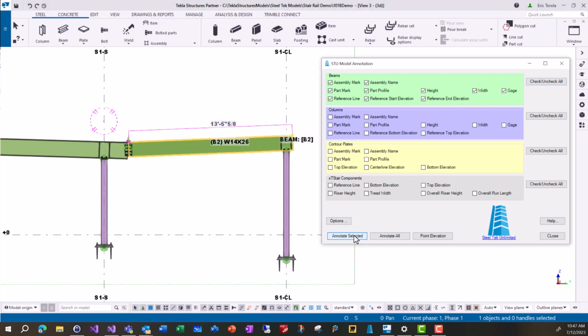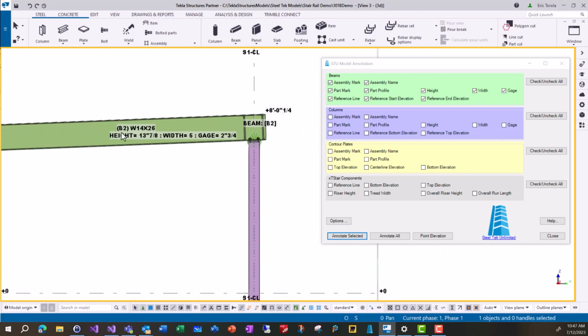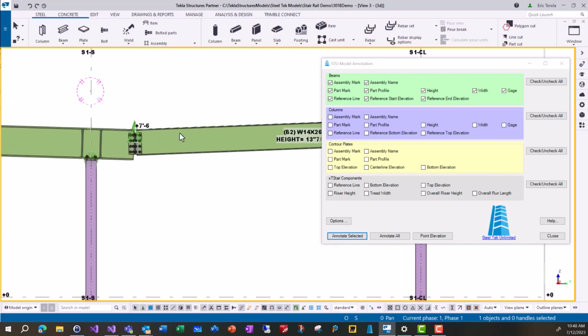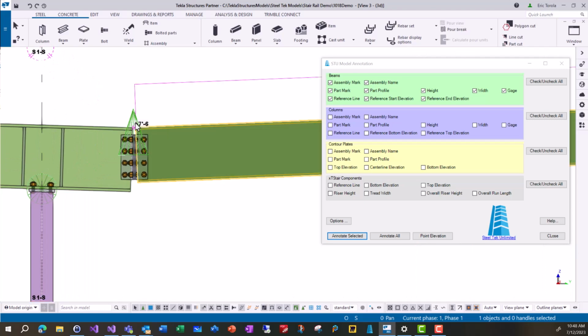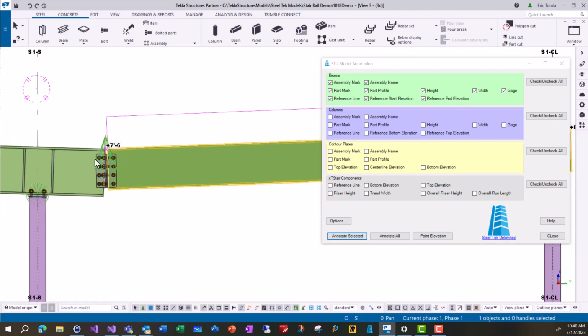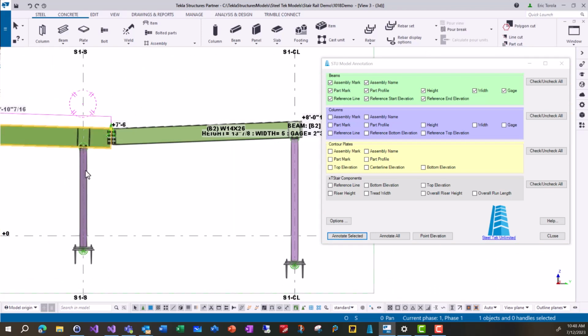Here you see how the beam annotations look with the profile information, elevations, name, and assembly mark. The elevations on each end are at the beam's nodes, not the end of the material. Columns can be annotated in a similar manner.